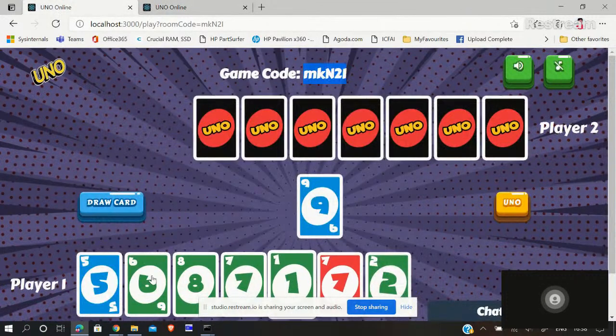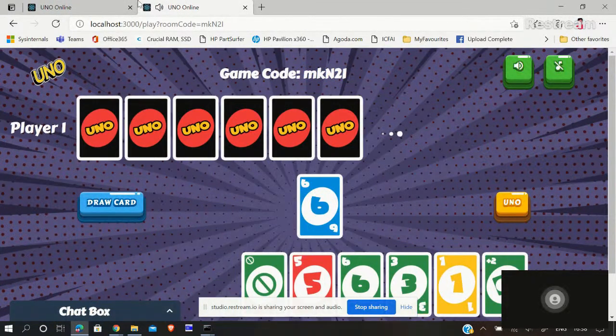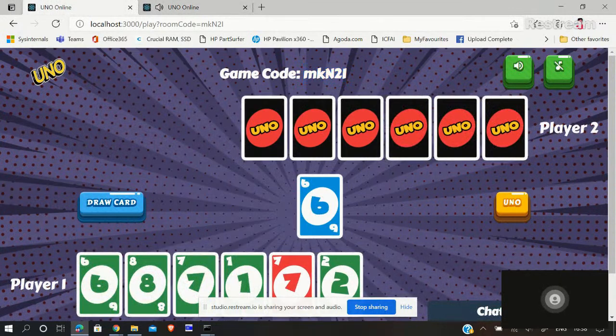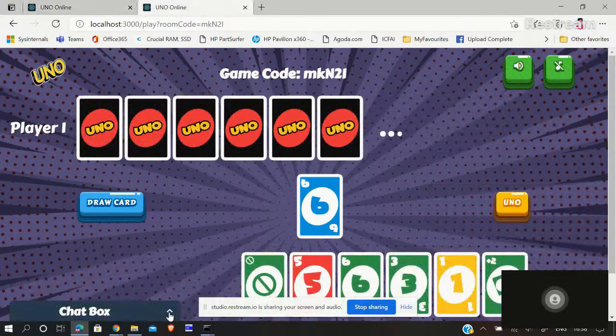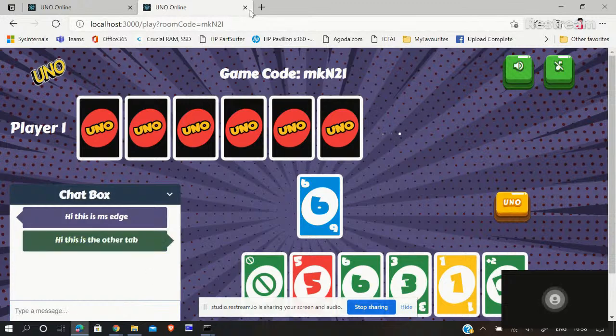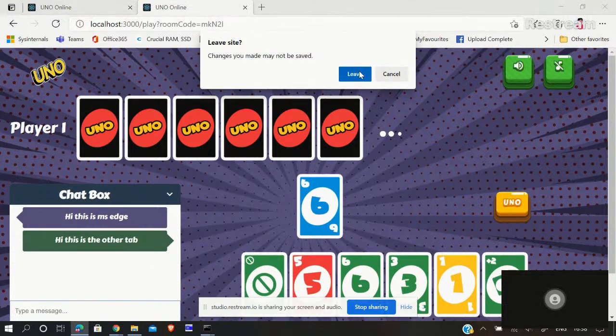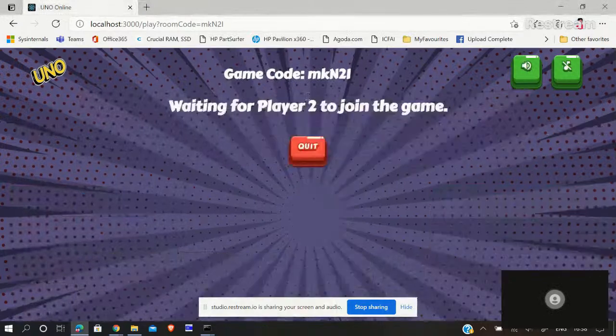And our game has started, guys. So it's fine, okay. And this actually has all kinds of sounds, which is amazing. Like literally, you can actually chat also. Hi, this is MS Edge, and you can actually receive it over here. Hi, this is the other tab. How cool is that? You can even turn off all kinds of sounds. That's the amazing part of this.